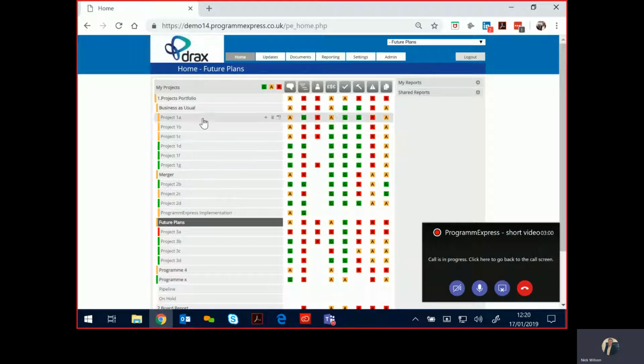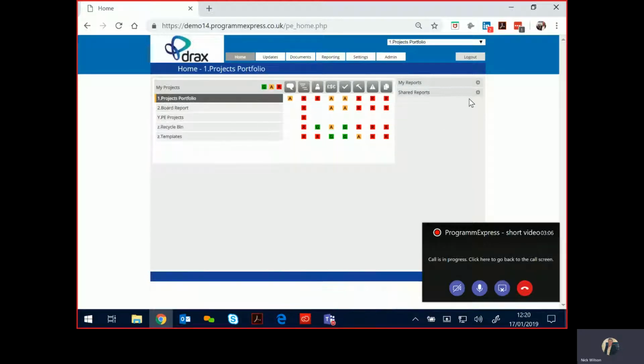The idea of ProgrammExpress is short, simple updates by the project manager or the user, and then powerful, aggregated, consolidated program and portfolio reports by the administrator or indeed anybody else. So it's simple input and powerful output.